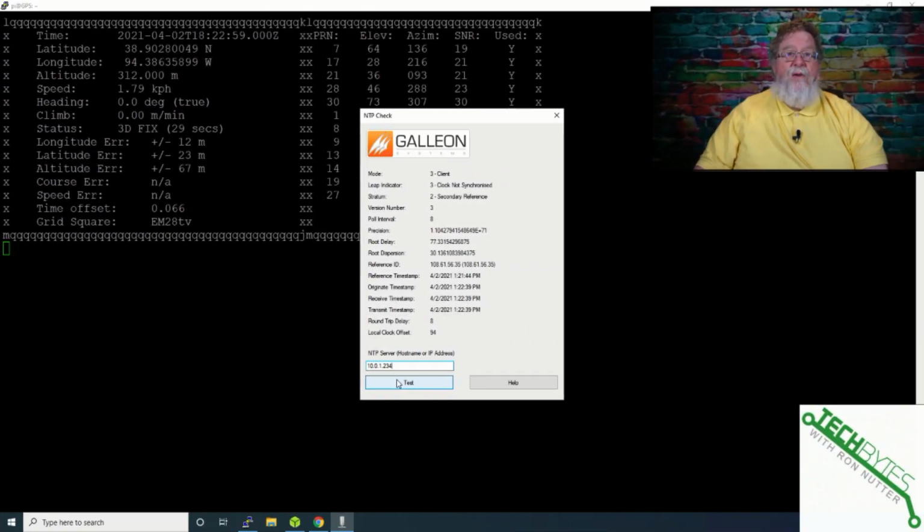Now, I do like having a way to test things. So I went and found an NTP check piece of software from Galleon Systems, I'm hoping I pronounced it right. And you just enter in the IP address of your Raspberry Pi, test, and it came back with, okay, clock not synchronized. I'm not worried about it, but at least it said stratum, secondary reference, and at least got back the information to say that there is a server up and running. So at least you've got verification independent of what you'll see when you go to set up Windows 10 or whatever Windows client you're going to have.